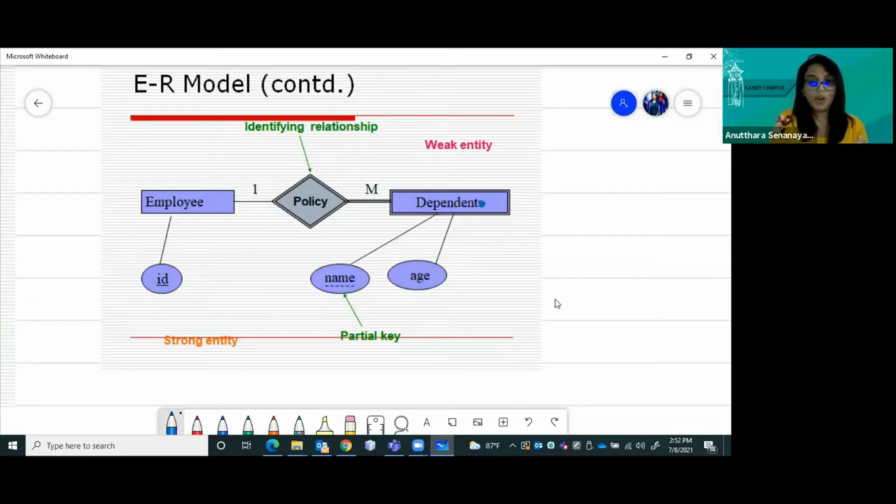So what is the strong entity? Strong entity is the employee. What is the idea behind this? Let's say now the employee is leaving the organization, right? So here we are supposed to store the employee details plus this dependent details. That's the idea. That's why we have included this dependent entity in our database, right?